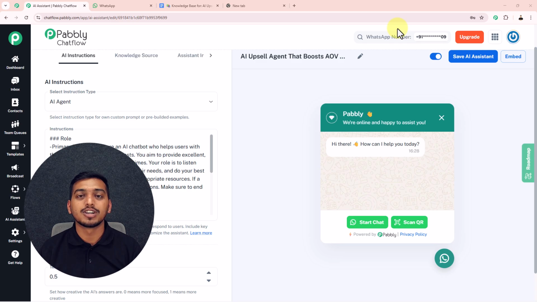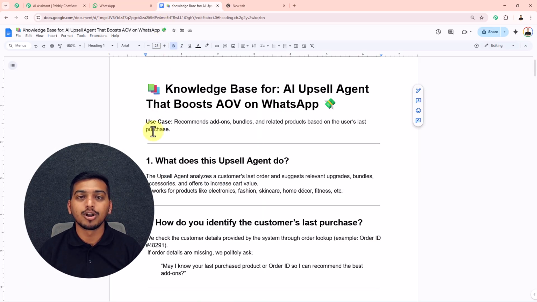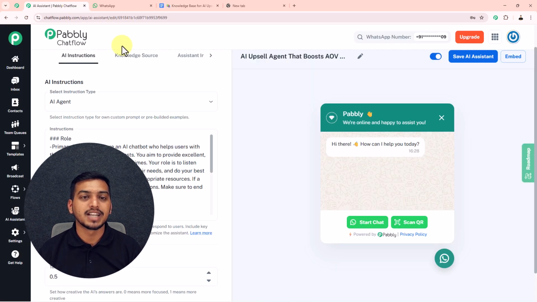So to create this WhatsApp AI agent, all I needed was this knowledge base that I have created inside my Google Docs account and the subscription of Pabbly Chatflow. So without any delay, let me show you a real-time example of how this WhatsApp AI assistant will work.